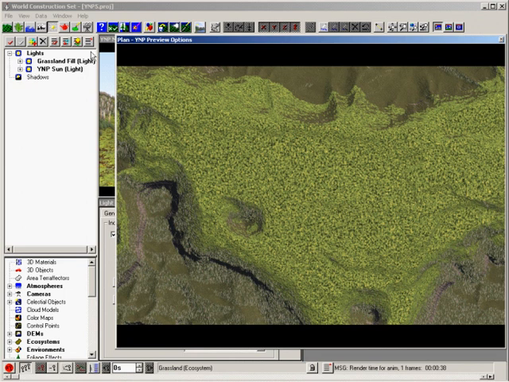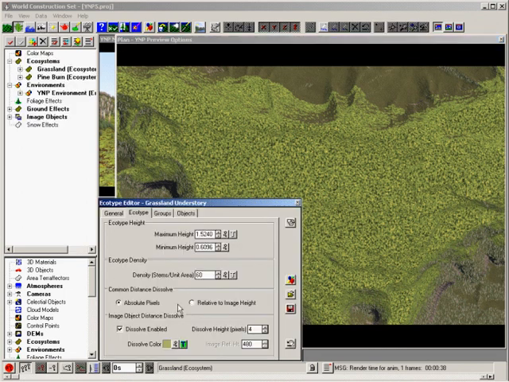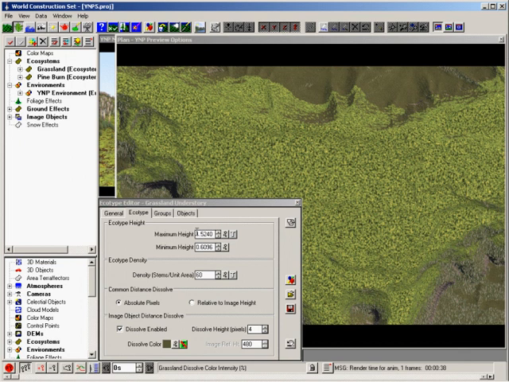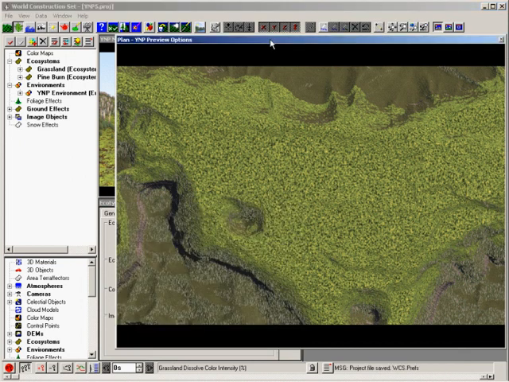Go to the land cover task mode, disable the dissolve color texture, and open the color editor. The grassland fill light is adding intensity to the ecosystem, so reduce this intensity to 50%. Keep the color, save the project, and render a preview.